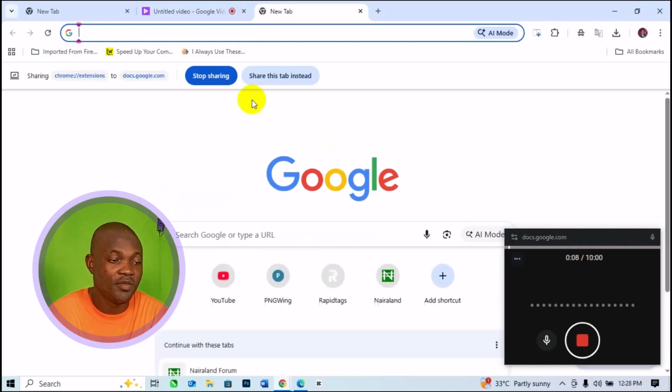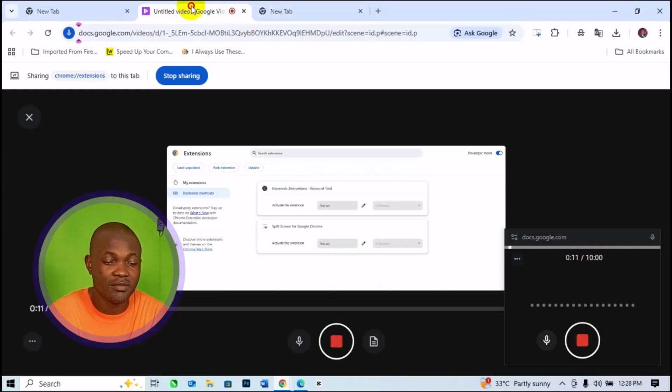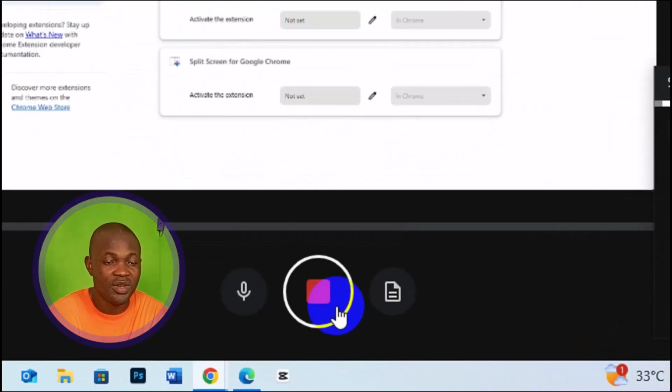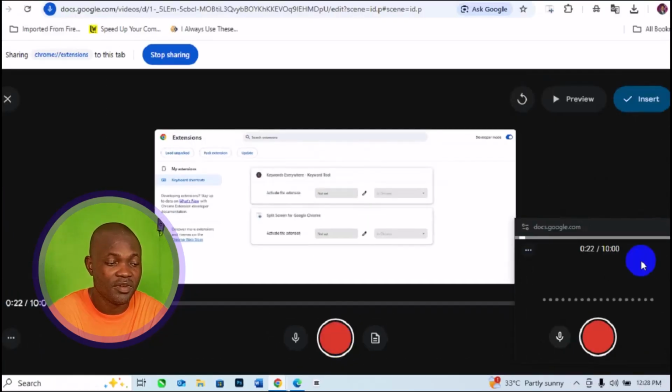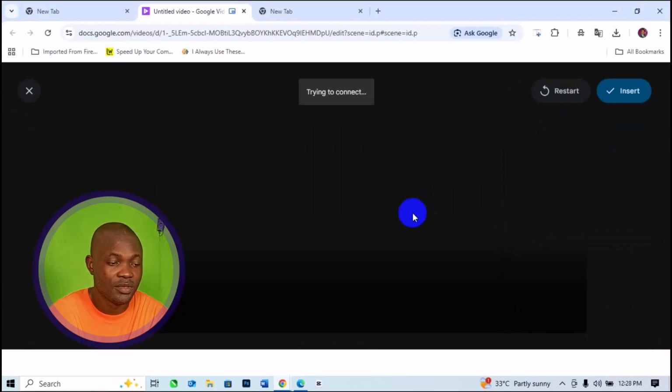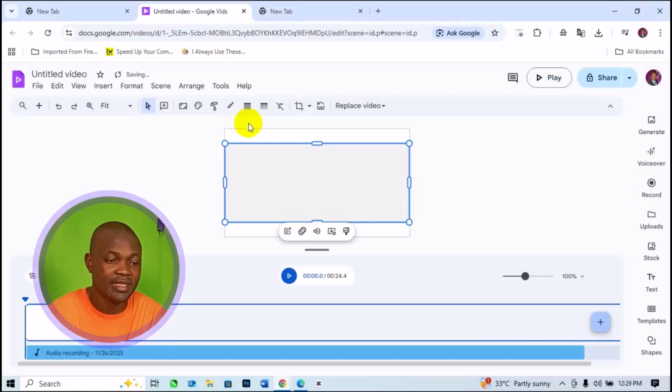So let's go back to the video editor right here, and then I can go ahead and stop my recording. For that, just come down right here and click on pause recording. Once you click on pause recording, you can check the preview of your recording. So let's find out. Just like so. Then here we can edit whatever we captured.